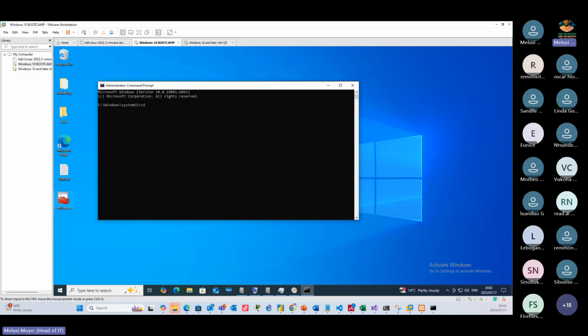So right now, check here on your side, we have C. The C is the drive. This is the drive that you are on now. The C, then a colon, and then backslash, and then Windows, and then System32. It shows me that I'm currently on this System32.